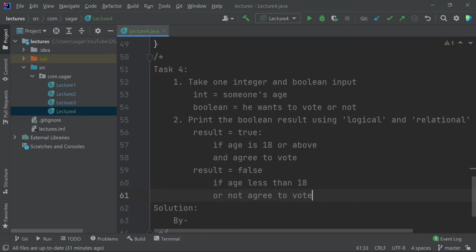And now it is time for our practice problem. So today you got one easy task. First of all, you have to take one integer and one boolean input. In our previous video we learned how to take user input, and here you have to do it with the Scanner class. So the first one is integer input, and that will be someone's age, and the second one is boolean, and that boolean will represent whether someone wants to vote or not.